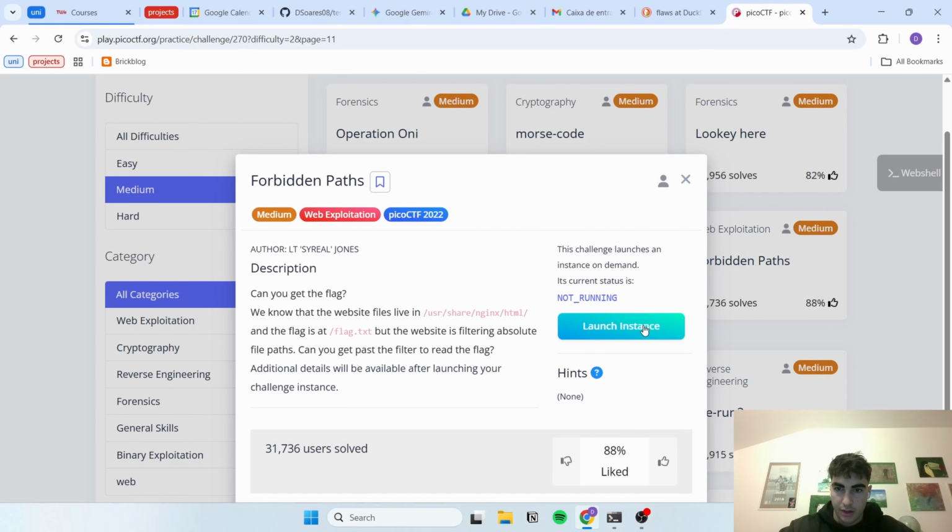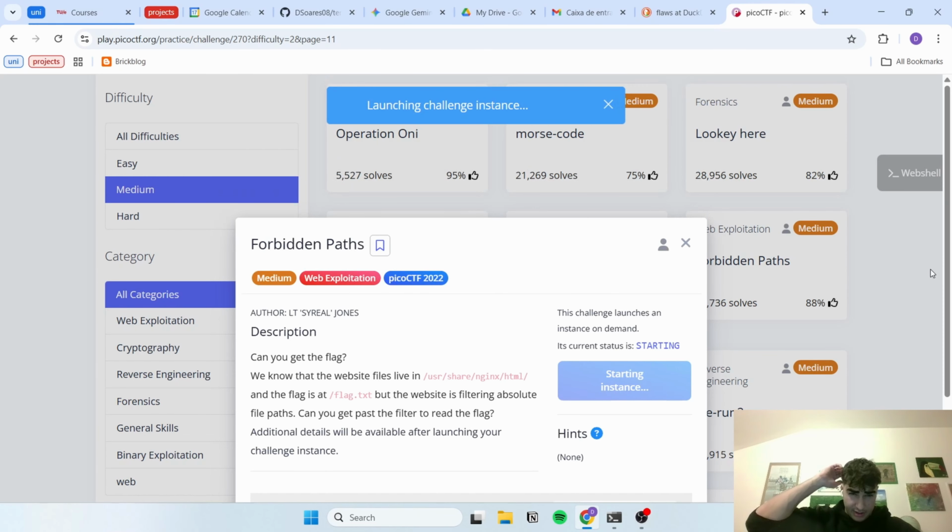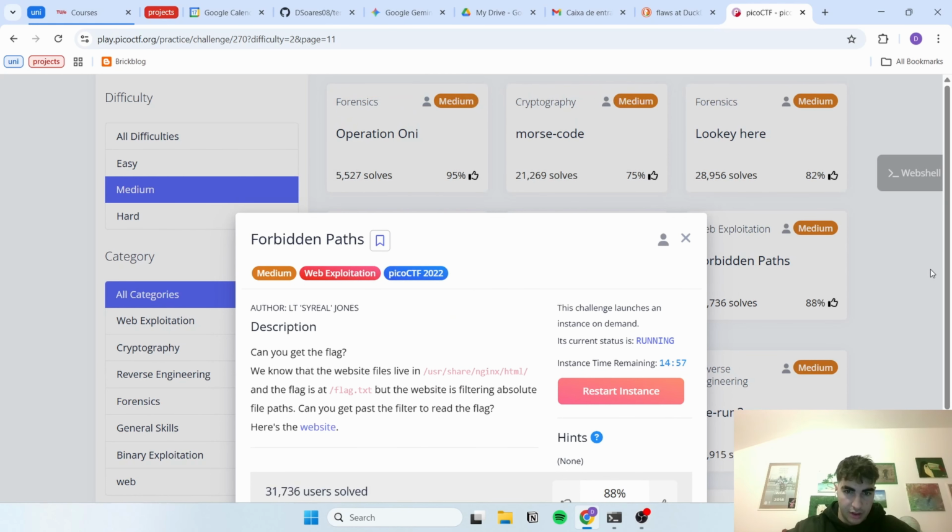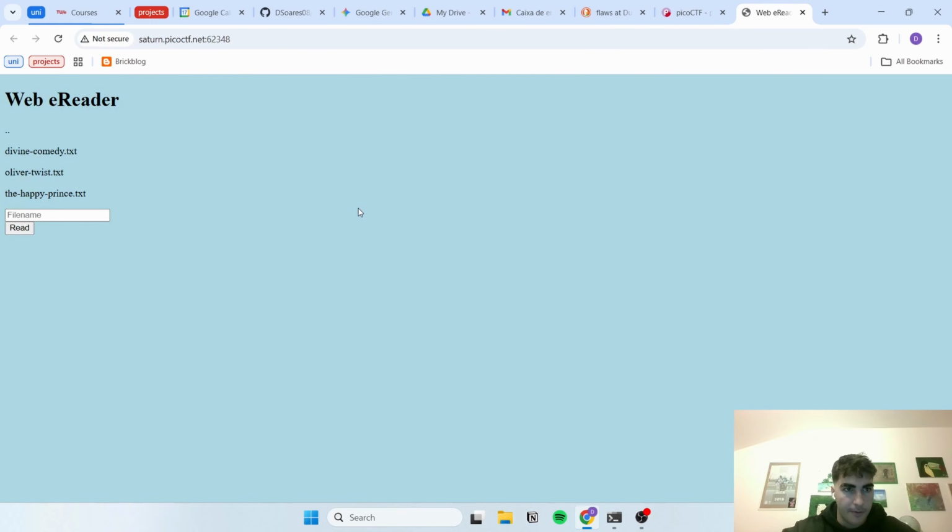Okay, so we have some paths, but the website is filtering absolute file paths. So we're gonna have to do something regarding that. There's some strategies, but yeah, we're gonna have to see how that goes. Let's go. Web reader.